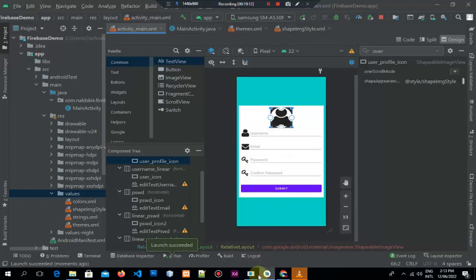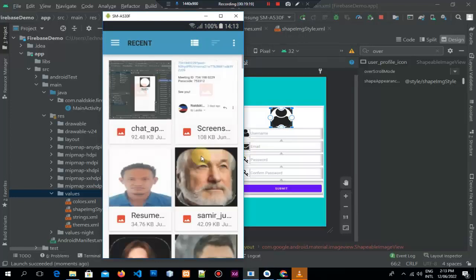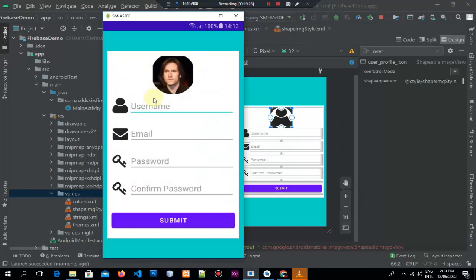So now I will try to go to the emulator. I will just click and then I will choose an image, for example. So as you can see, it is assigned or set into our image, but we cannot submit it because we didn't write code to submit this one into the real-time database or to the storage database.